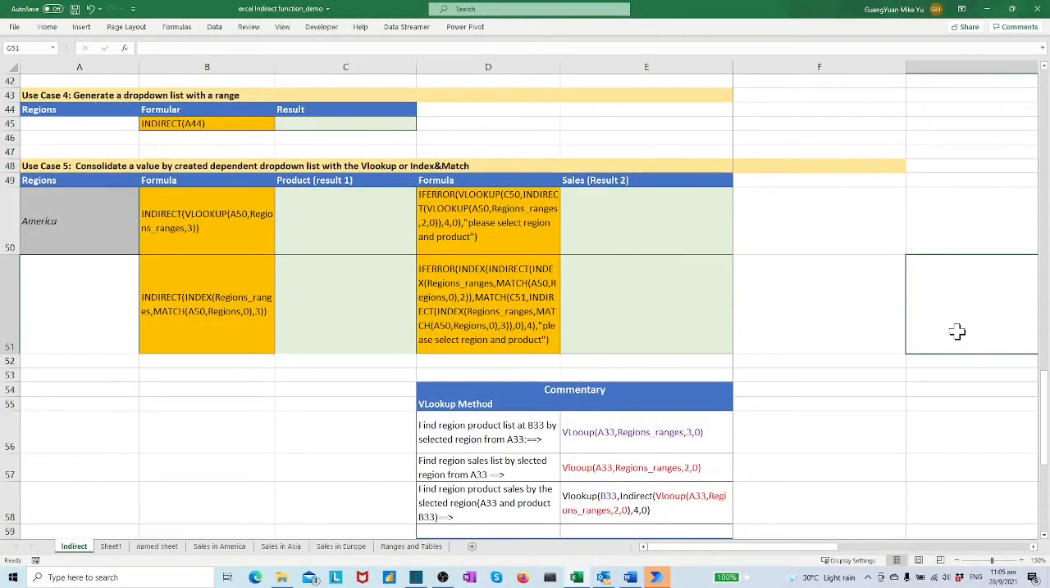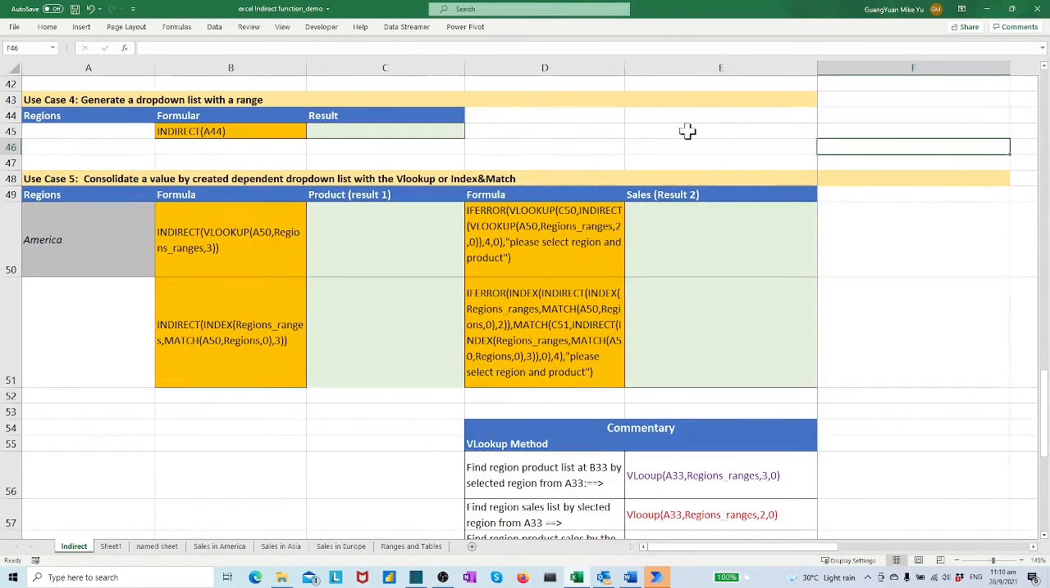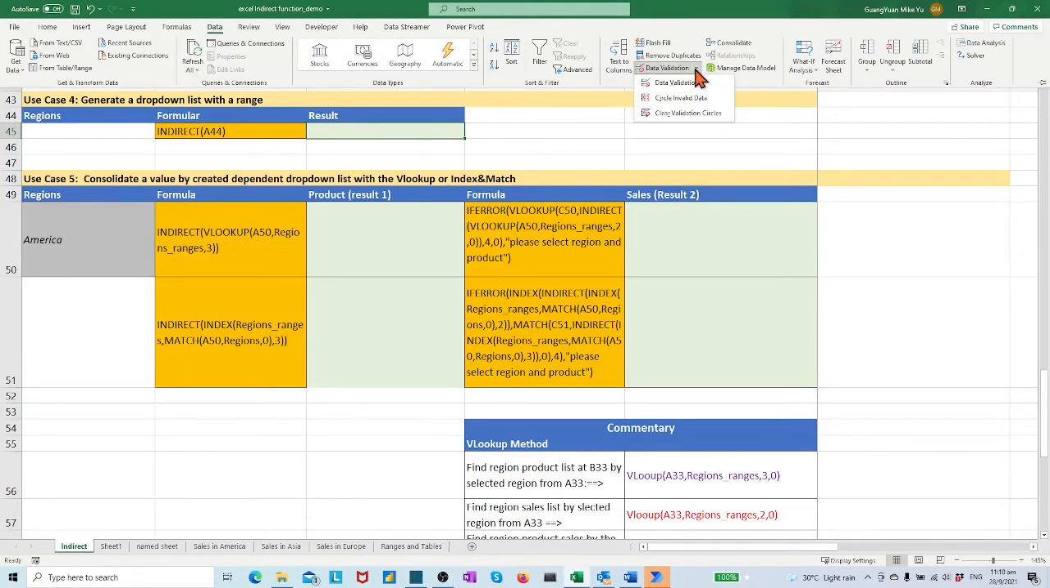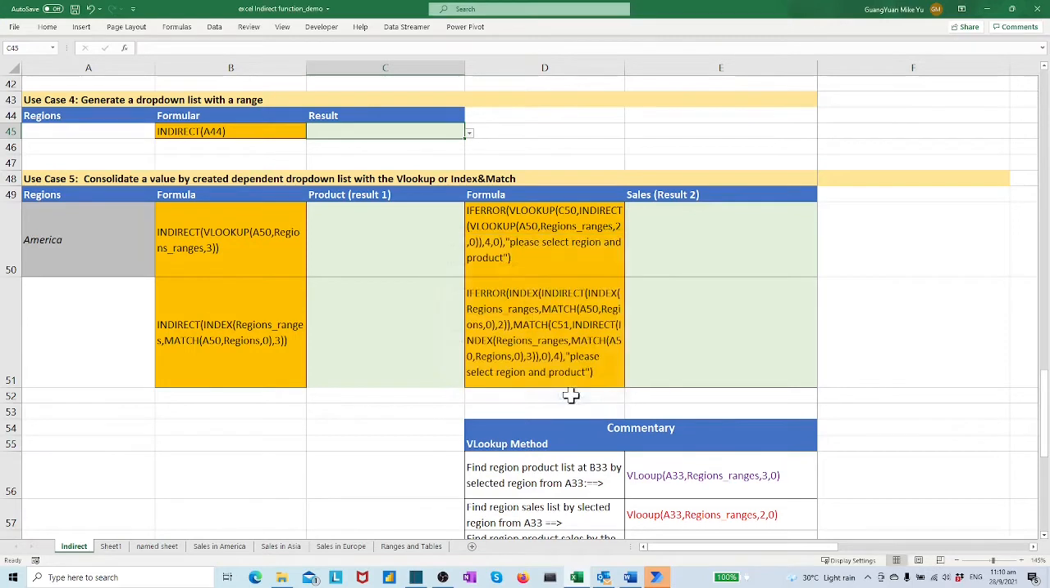Usually, when we have a range name, we may directly use it in the data validation source formula to create the drop-down list. Let's create a drop-down list in cell C45 by data validation formula. Choose Data in the menu bar, Data Validation, then choose List under the Allow box. Under the Source box, create the formula equal to the range regions. This is a way without the INDIRECT function, but it only refers to the named range statically.